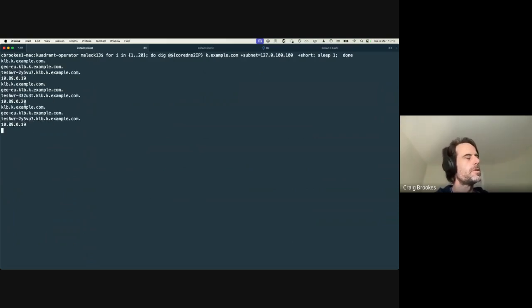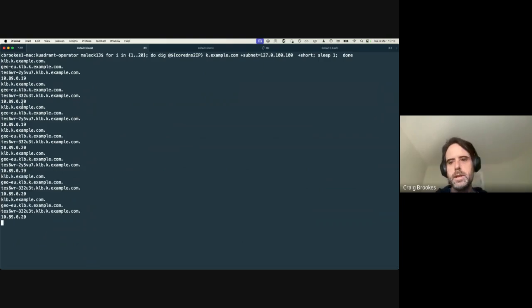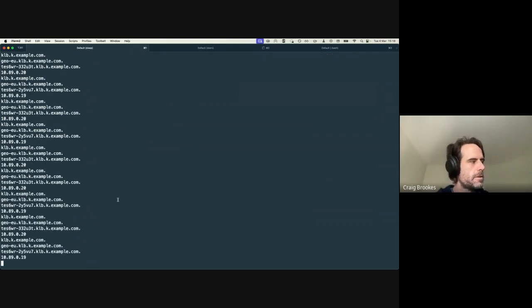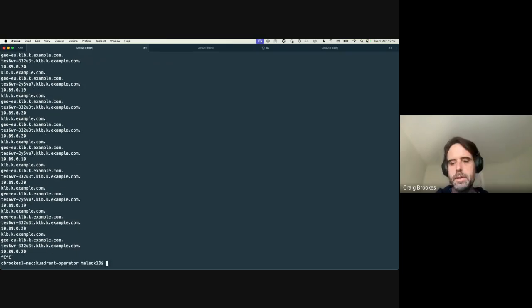There we go. Okay, so it's just probably waiting for everything to reconcile. So we can see it switched between .19 and .20 in the response. So that's the weighting kicking in. And that is the end of my demo.